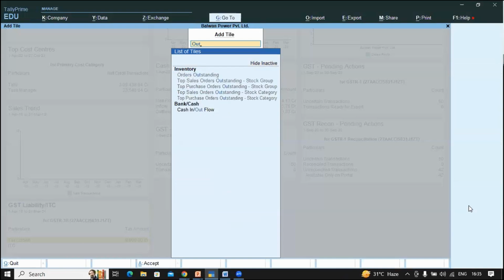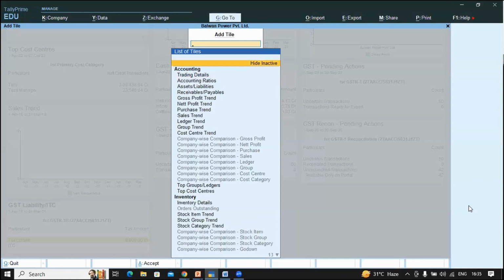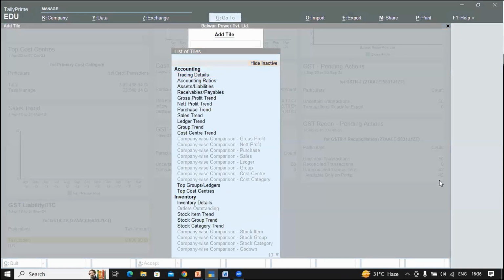Outstanding means debtor and creditor. Number of days is not given here because it is a matter of aging. Can we add a tile for tracking new client requests like their name, contact number, and work assignment? Sir, this is Tally software, this is accounting software. It is not a task management software. Work assignment is not part of this software, Tally.